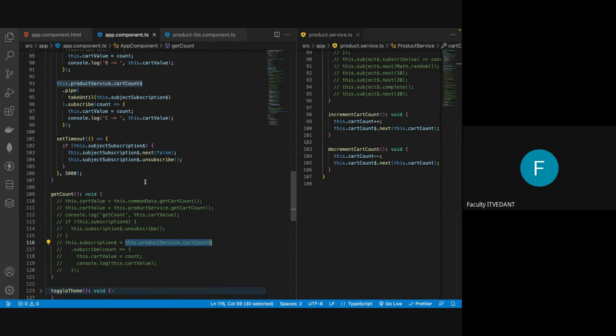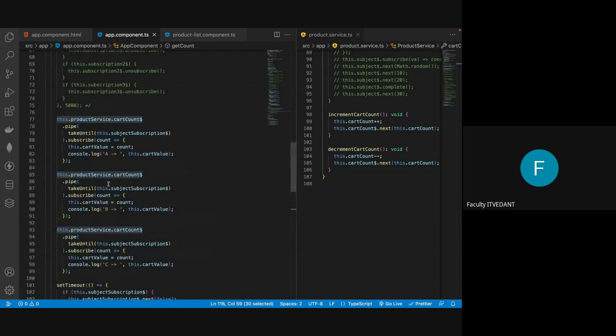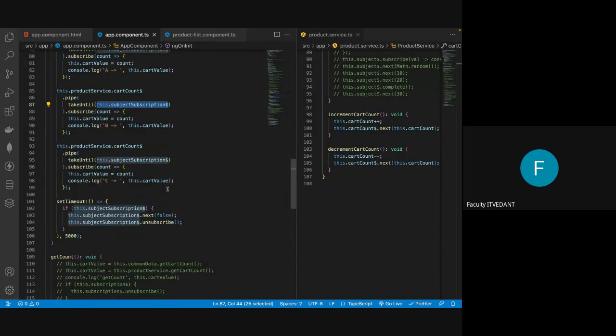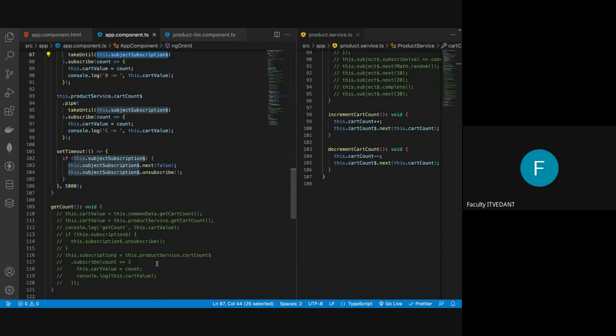In that case, if you use this dot subject subscription, only one subscription, and you do takeUntil here, what will happen? When I do unsubscription, all of them will get unsubscribed. What if I just want to unsubscribe only one observable? Then what will happen? I will not be able to do it, right?